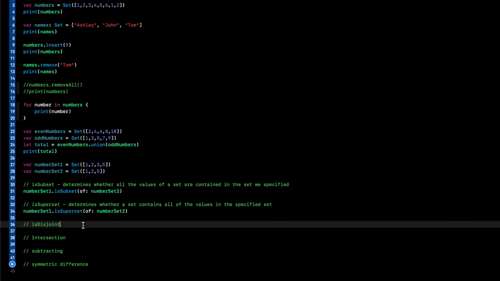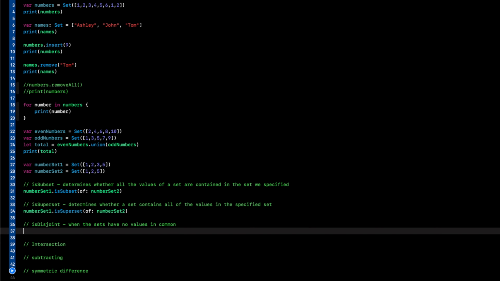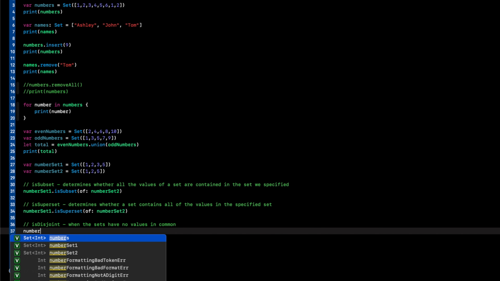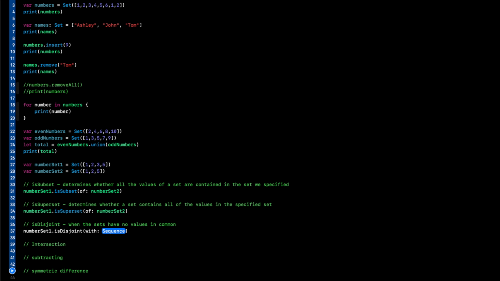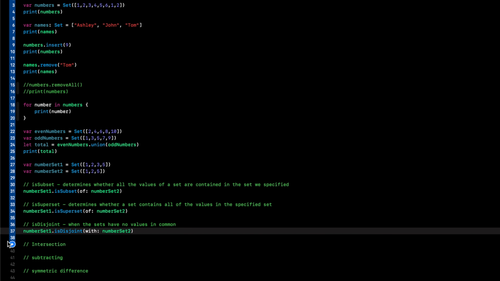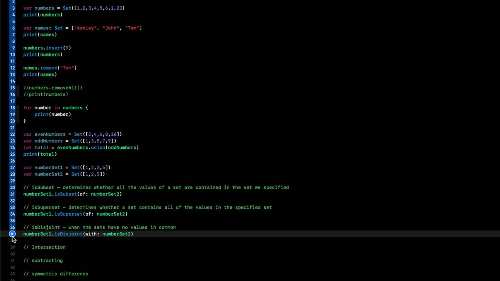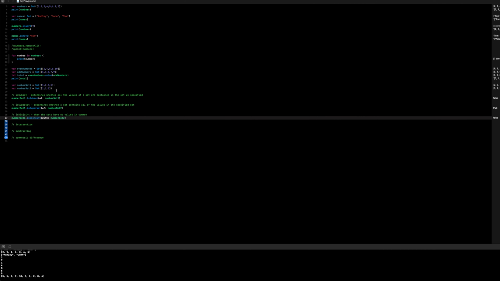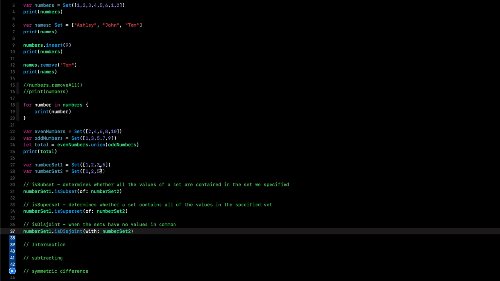Okay, now let's take a look at is disjoint. So is disjoint is pretty much when the sets have no values in common. So if we were to do this right now, number set 1 is disjoint with number set 2, this is going to return false, because you can see we have 1, 2, 3 numbers in common.